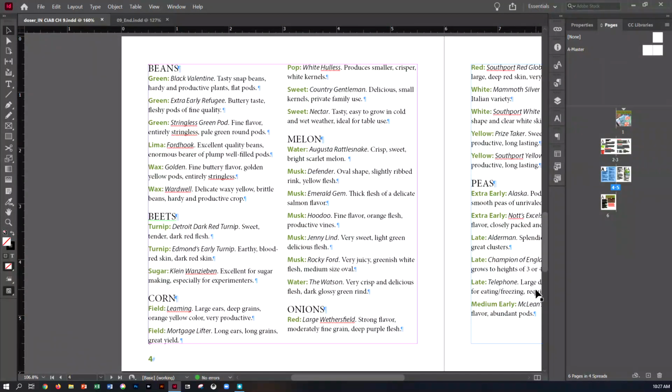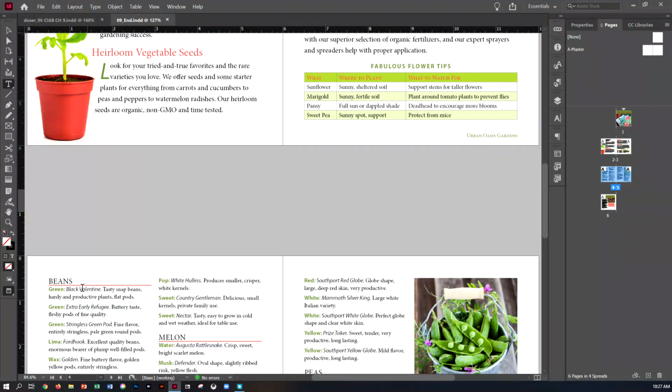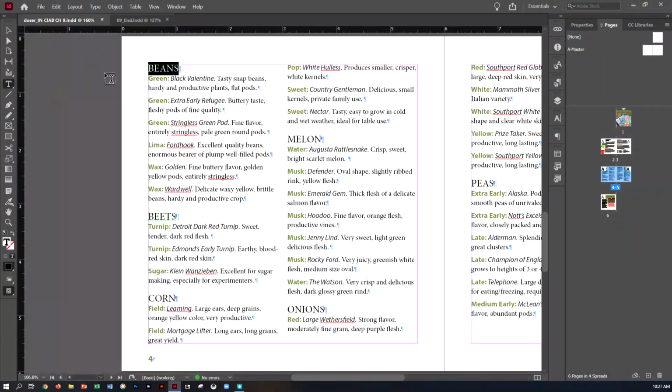Alright, so we want to go ahead and do something with beans. So let's grab our text tool, highlight beans, and we're going to add a little bit of a rule underneath it. If we look at our end one, we have this red rule underneath, so we're going to go ahead and mess with that.